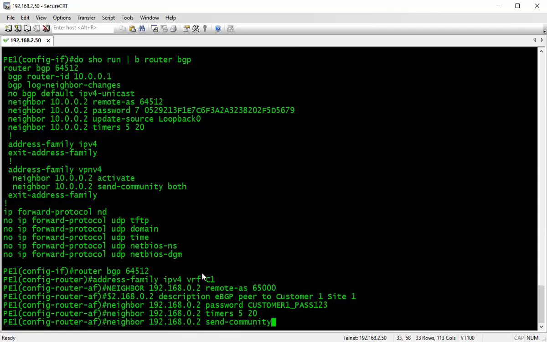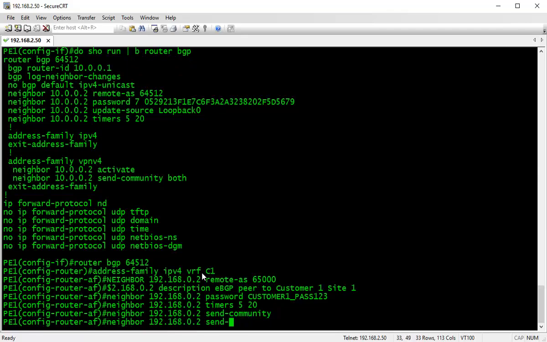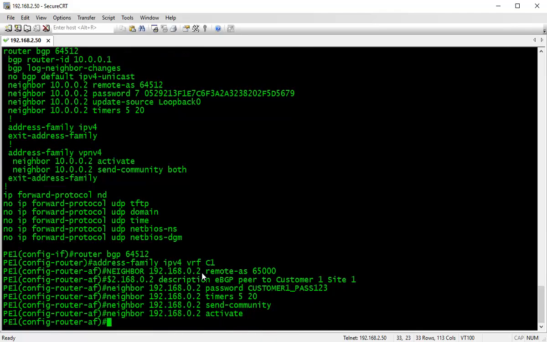We'll send a standard community. We'll allow that to be sent. We'll go ahead and activate it. And one last thing that we're going to do here is we're just going to go ahead and advertise the transport network. We could do that on the other side, and we will, but we'll go ahead and do it on this side also.